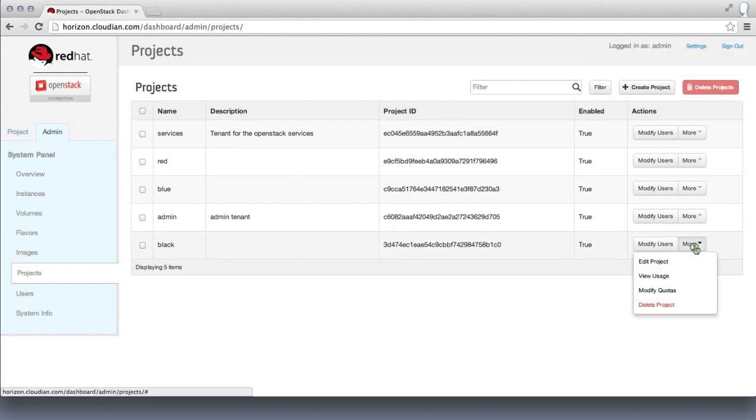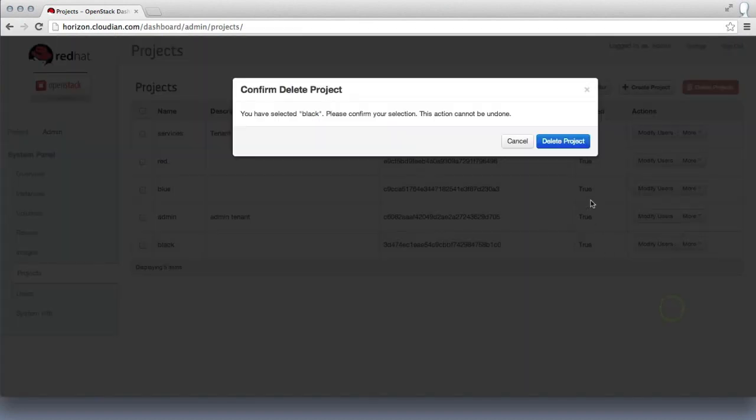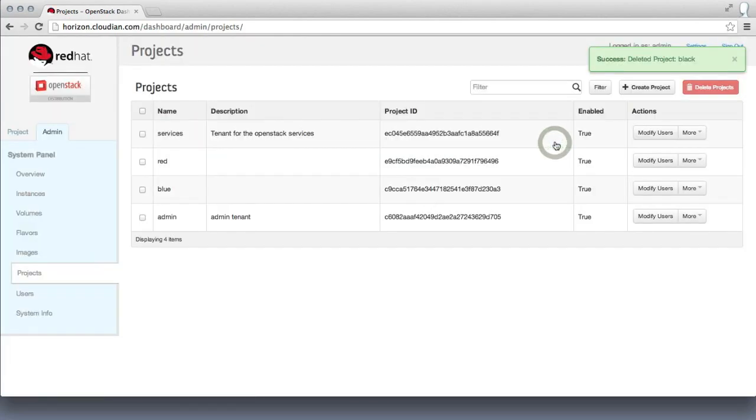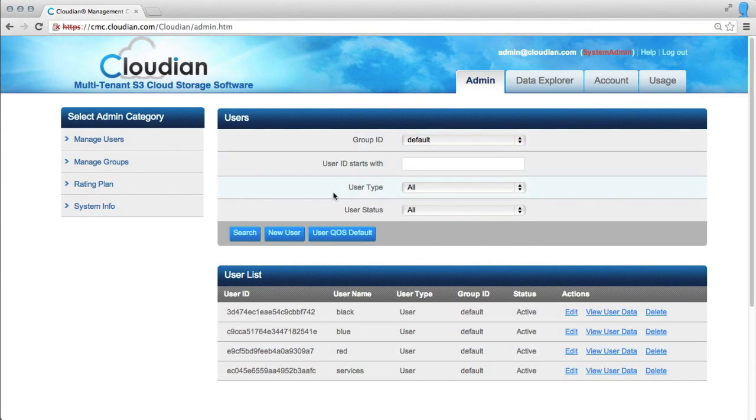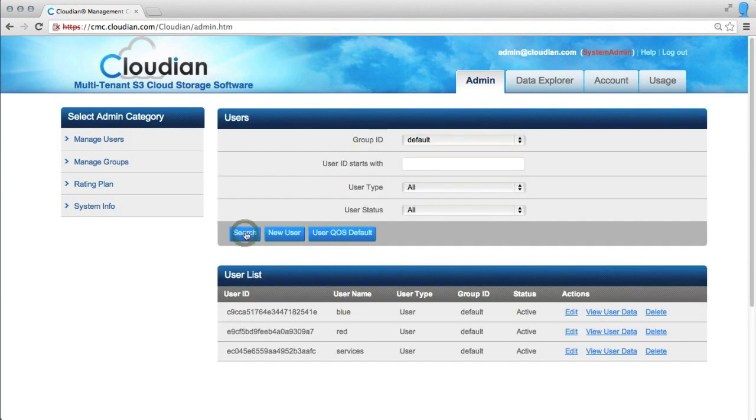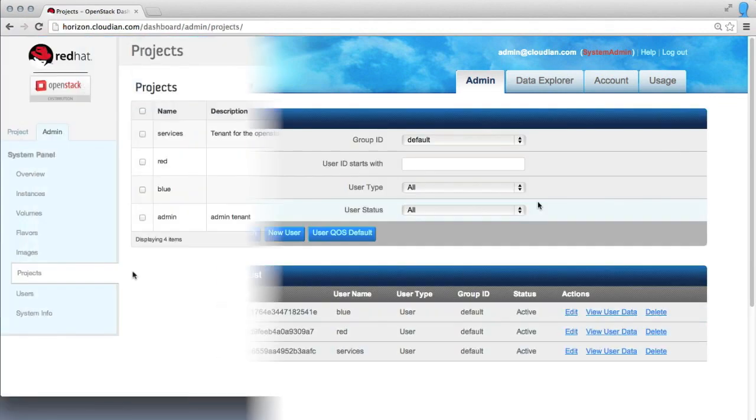Next, we're going to show deprovisioning. So we'll delete the black project. And then we'll revert back to CMC. And we'll show that the black project is now gone.